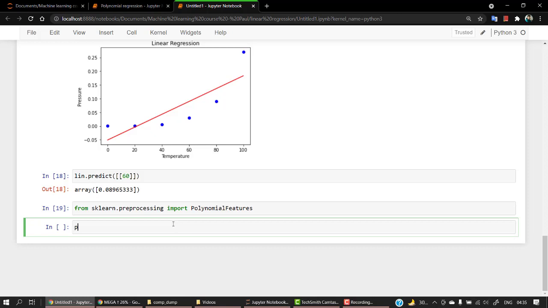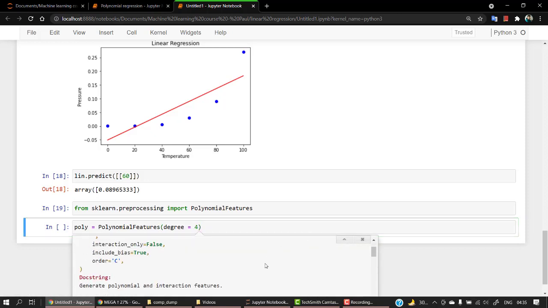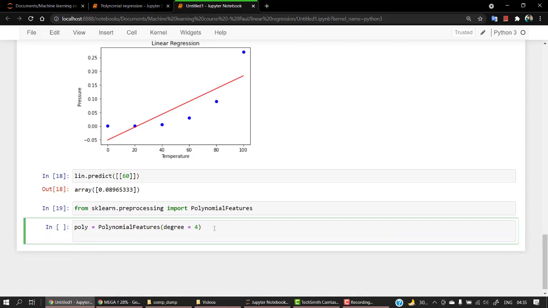So let's fit it out. Poly is equal to, let's initialize it, polynomial features, and let's keep the degree as 4. By default it's 2, but let's keep 4, and let's transform our features. So x poly will be poly dot fit transform, because we are transforming our features, first fitting it, then transforming it.